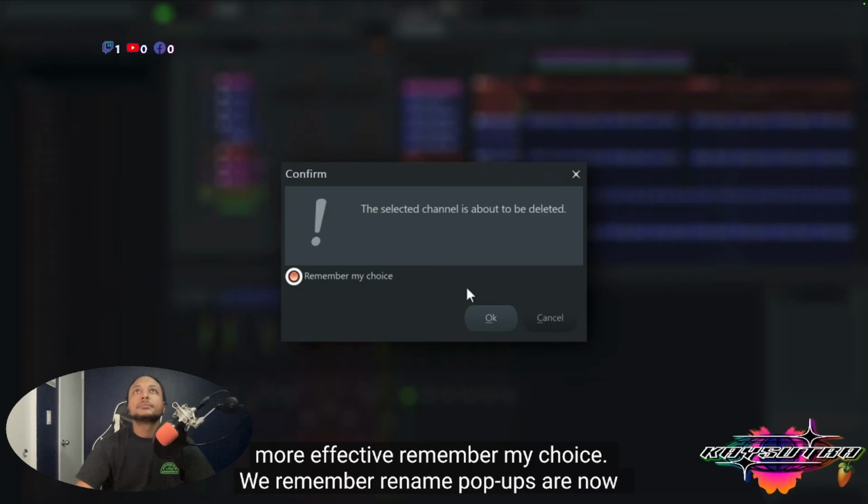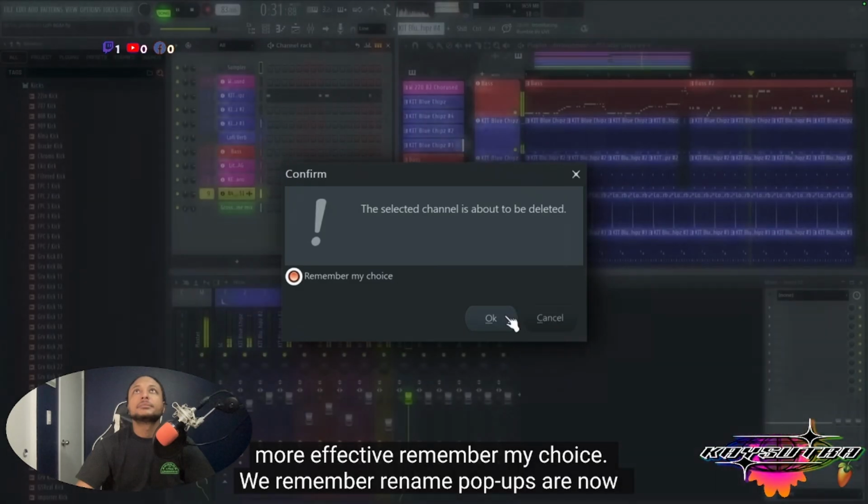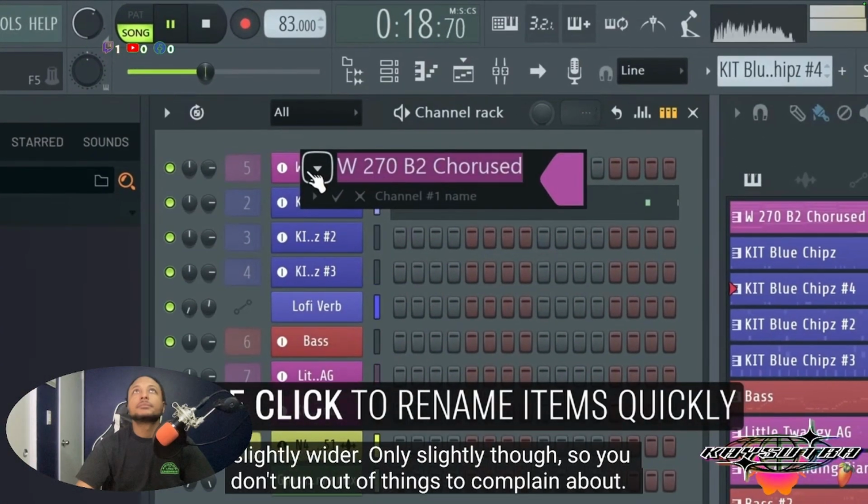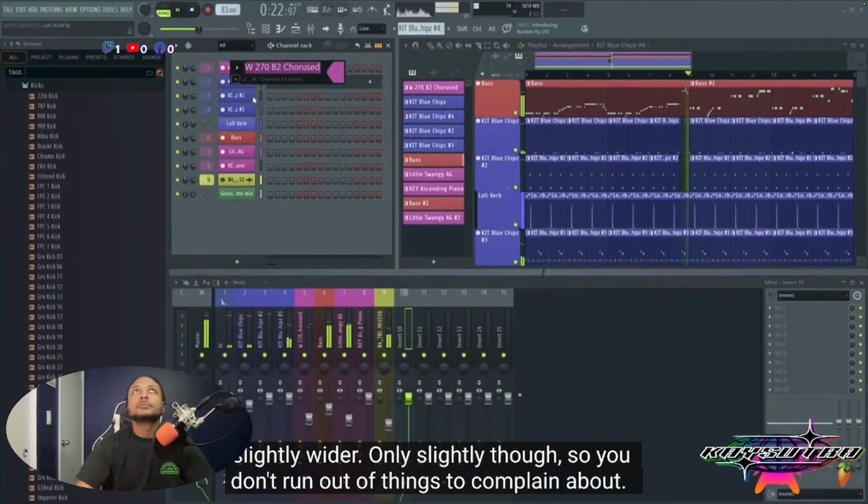The "Don't show this in the future" option on our warning messages has been changed to a more effective "Remember my choice." We remember. Rename pop-ups are now slightly wider. Only slightly though, so you don't run out of things to complain about.